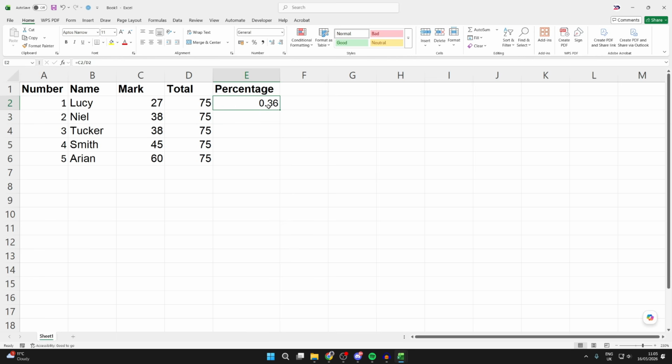So you can actually see this would be 36%, but we need to now format it correctly. So come into number at the top and you can click percentage style. And as you can see, we've now successfully done it. You can easily repeat this by placing your cursor in the bottom right of the cell and you can click, hold and drag, and we can repeat it for the others.